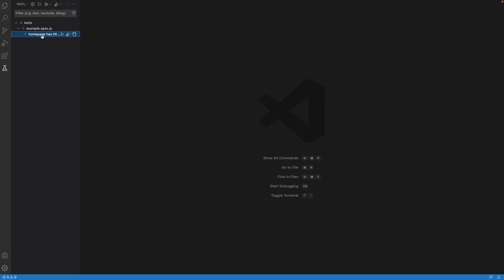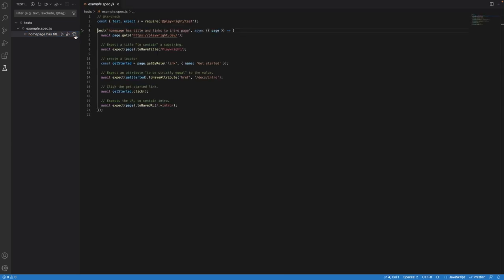Or what you can do, you can click any buttons over here. These buttons will take you to where the script resides. This button will run. This button will run in debug mode. Or what you can do is right click and run test, and it will run the test for you in headless mode. In headless mode, you're not going to be able to see how the browser opens and operates.